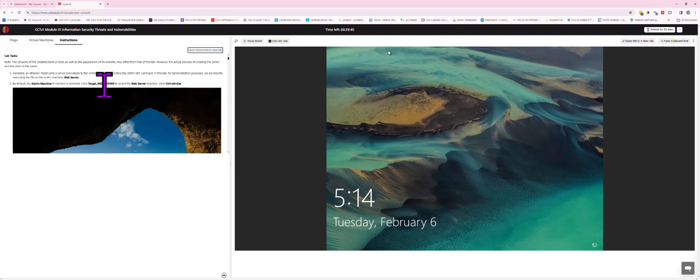Generally, an attacker might send a server executable to the victim machine and entice the victim into running it. In this lab, for demonstration purposes, we are directly executing the file on the victim machine, the web server. That's fair enough. We're not concerned with how to get the file on the target machine. We're just going to run it.